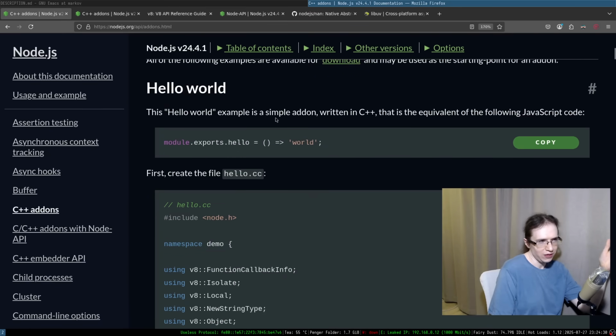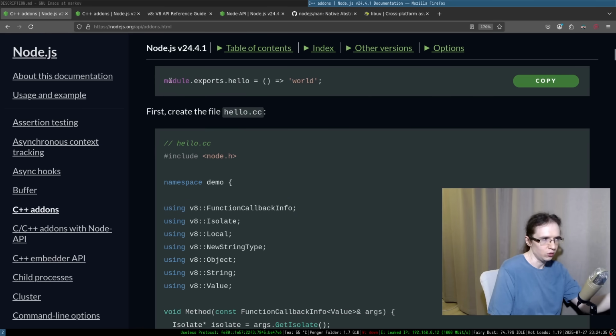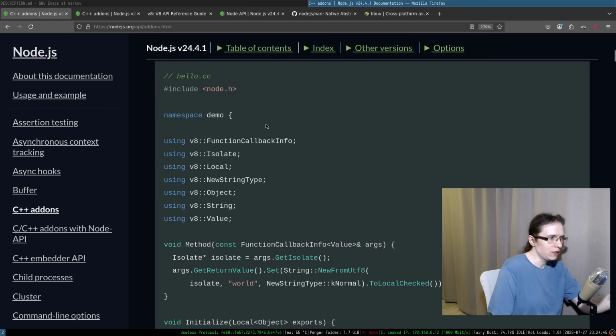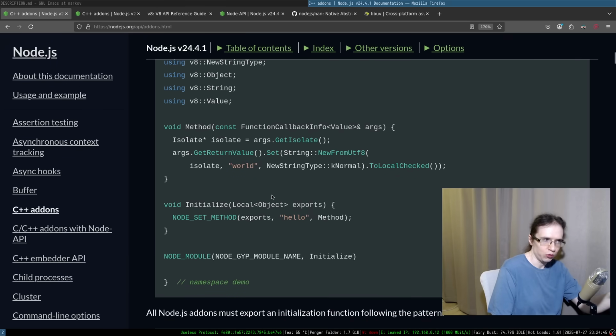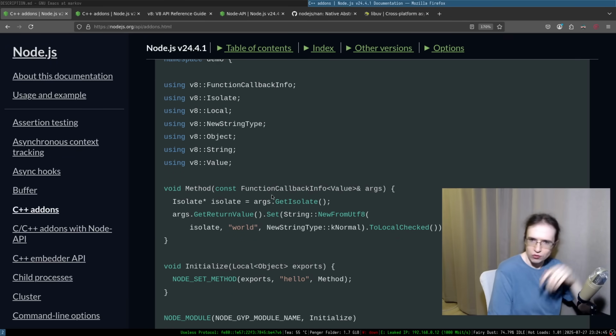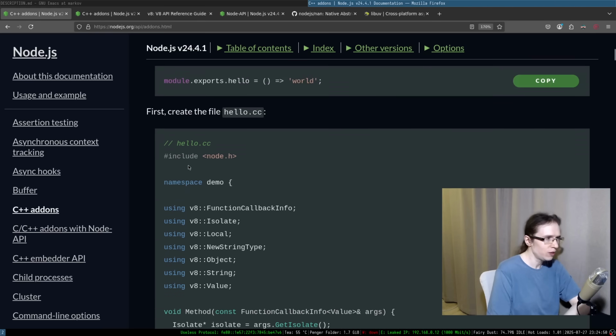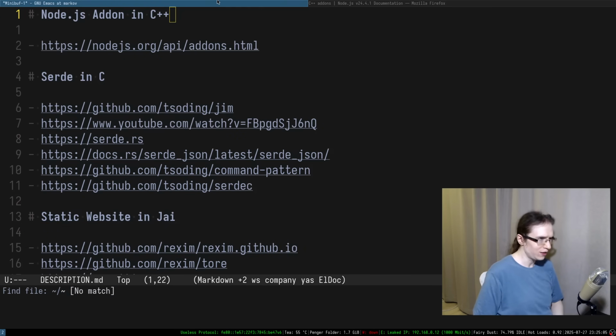This hello world example is a simple add-on written in C++ that is equivalent to the following JavaScript code. So this is basically a module which exports a hello function that returns world. And this is how much C++ code you have to write to achieve just a fraction of this power. Sounds interesting. So you also have to include node.h. And where do I get node.h? Do I need the source code of Node, or is it available with the distribution of Node? Let's actually go and see.